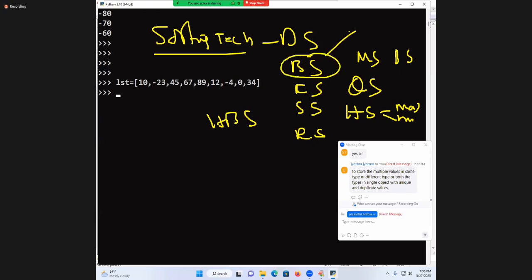And in your college, they will teach this technique only: two for loops, if a of i greater than a of j, then swap using temp. That is one of the useless techniques. We never use it in real time.